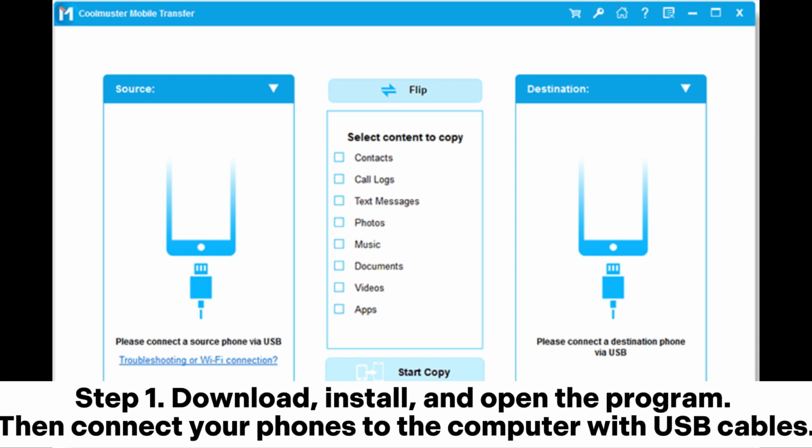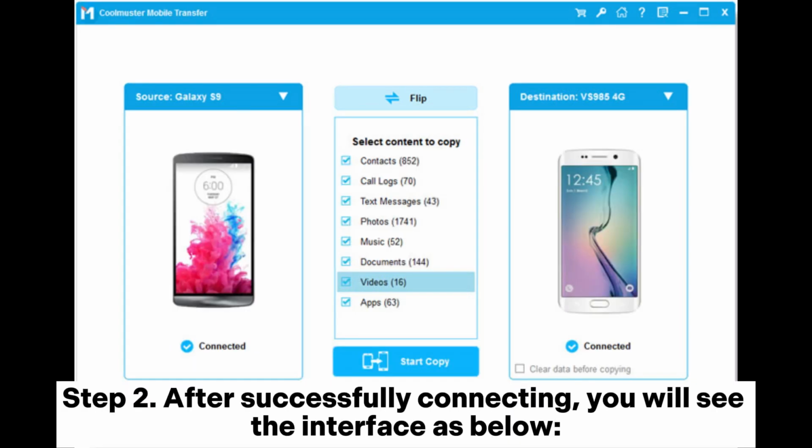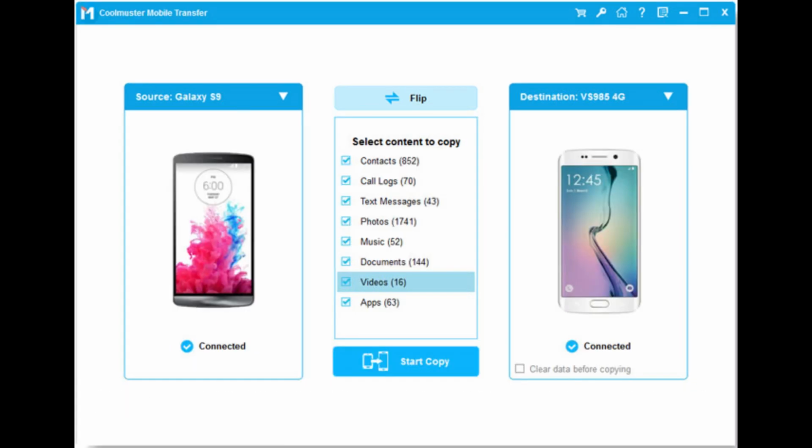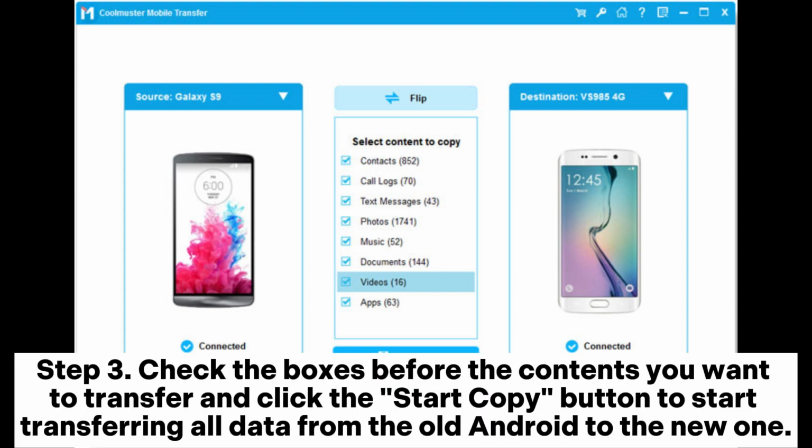Then connect your phones to the computer with USB cables. Step 2. After successfully connecting, you will see the interface as below. Step 3. Check the boxes before the contents you want to transfer and click the Start Copy button to start transferring all data from the old Android to the new one.